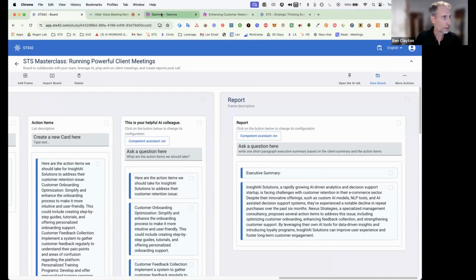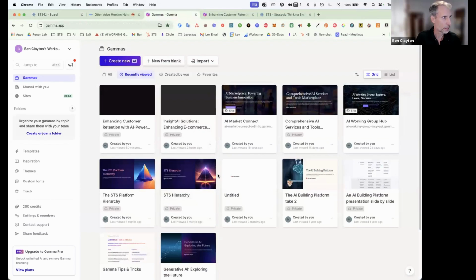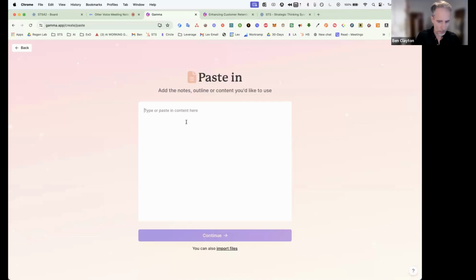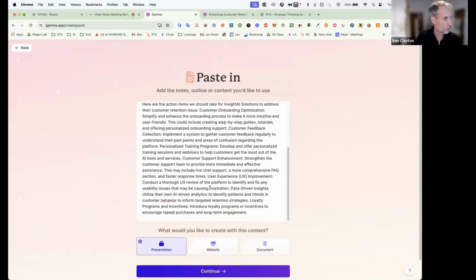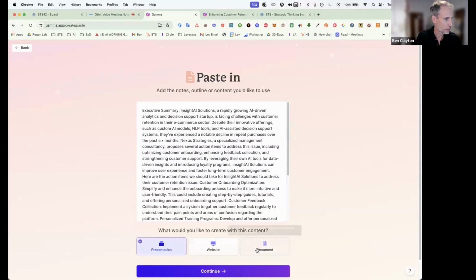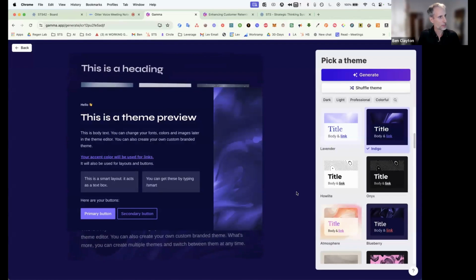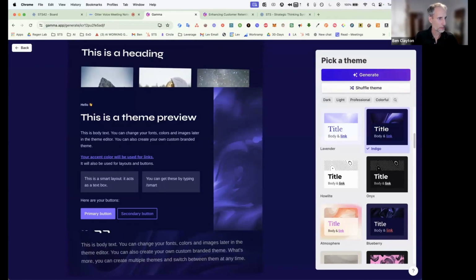And so I'm going to use another tool outside of this. Gamma is one I think a lot of us are familiar with. I'm just going to create a new presentation by pasting in what I just copied from STS, and I'll just make a document out of it. I'll hit continue. So that looks good. It just, as a default, 8 cards. I'm just going to run with it and see how it does.